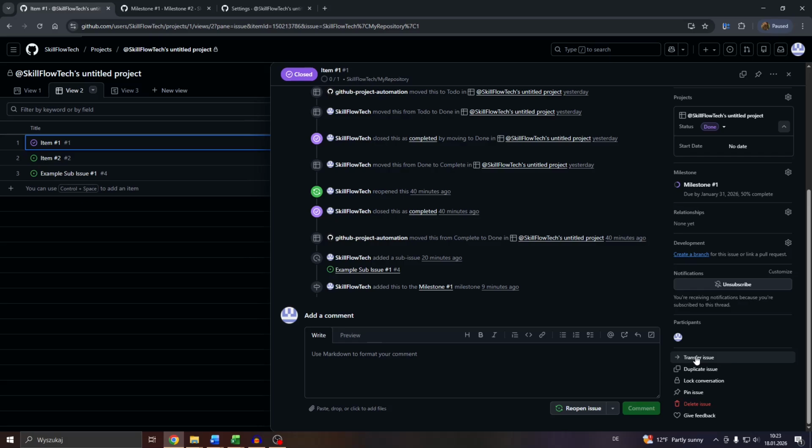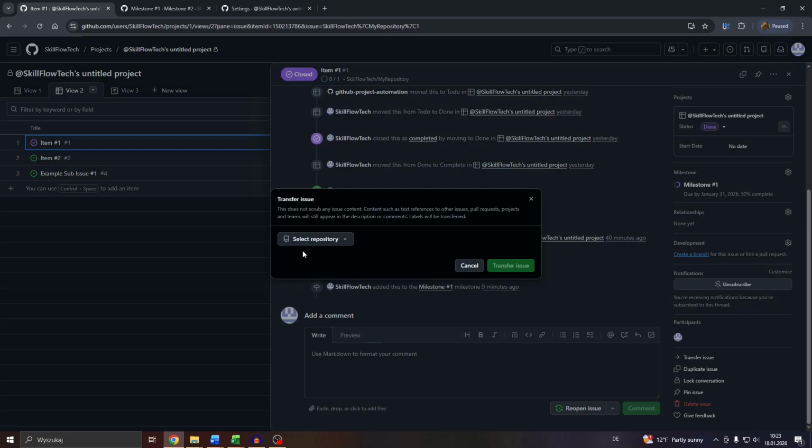Click into it. And after that, select the repository from the drop-down menu. As you can see, I have a second repository inside that account, so let me select it. Alternatively, you may simply use the search bar here to search for the given repository. Confirm by transferring the issue here.